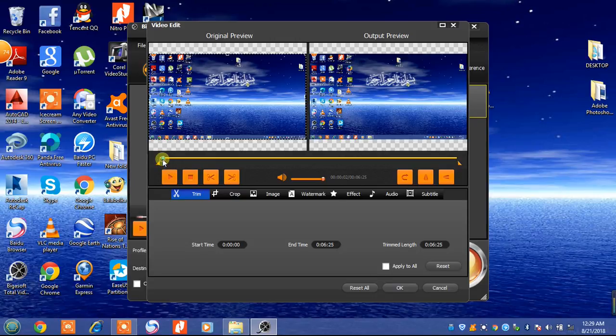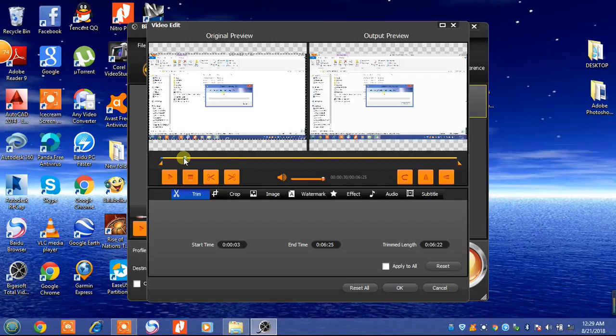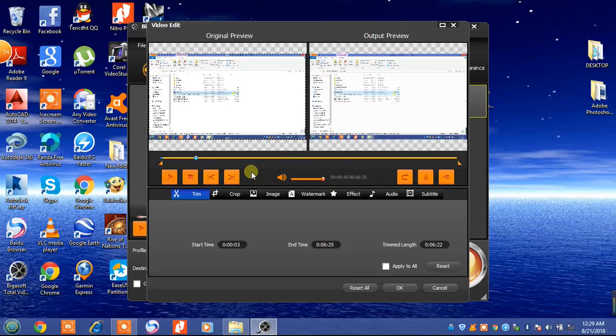Just move this bar, just press this scissor, and then move to the location from where you want to start your video. Like this. So this blue portion will not be included in your final video. The same thing you can do from the end also.